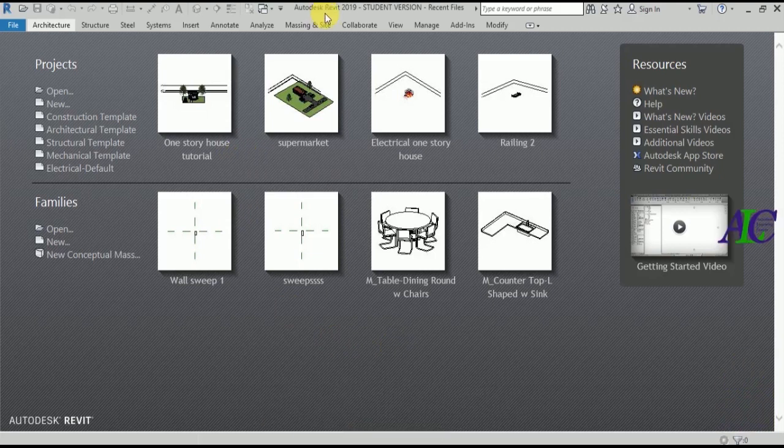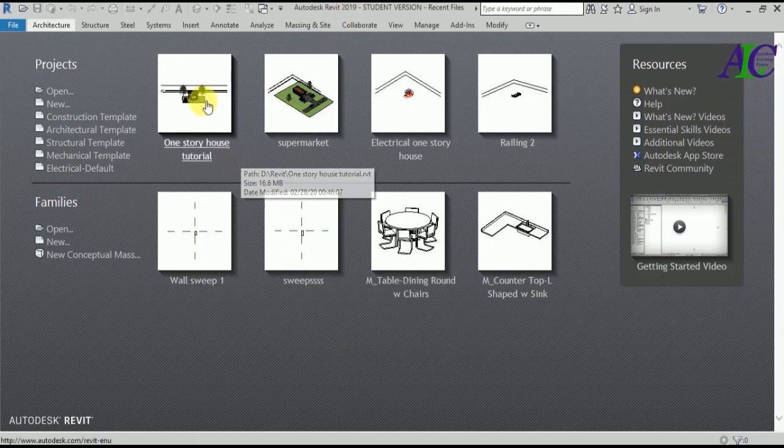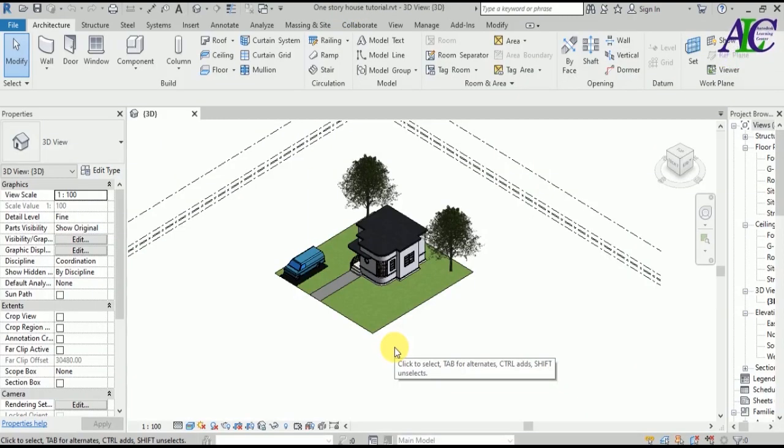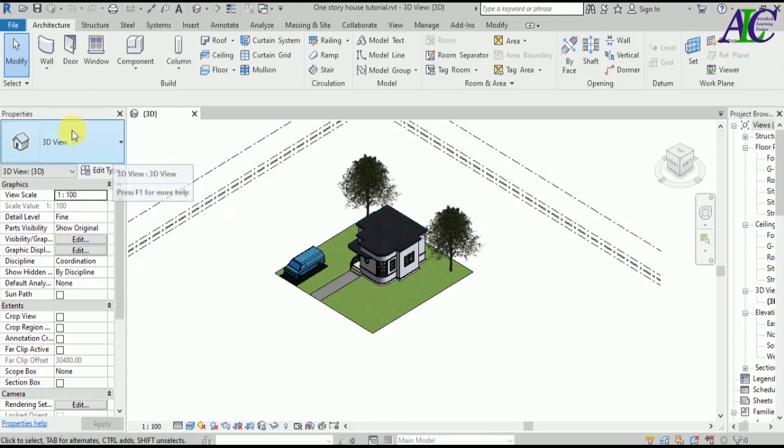Today's video I'm going to show you how to save a Revit file to an older version. As you can see, I use Revit 2019. I'm going to open this plan, and I'm going to save this file to an old version.